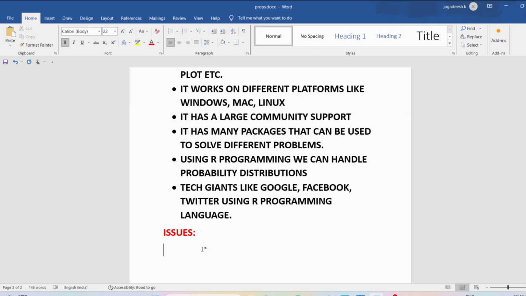Now, let me discuss what the issue is with the R programming language. We have MATLAB and Python, which are also famous statistical tools and data analysis tools. As compared to Python and MATLAB, R programming language is slow. So that is the main issue with R. R is slow as compared to Python and MATLAB. I hope you have understood the features and issues of the R programming language.